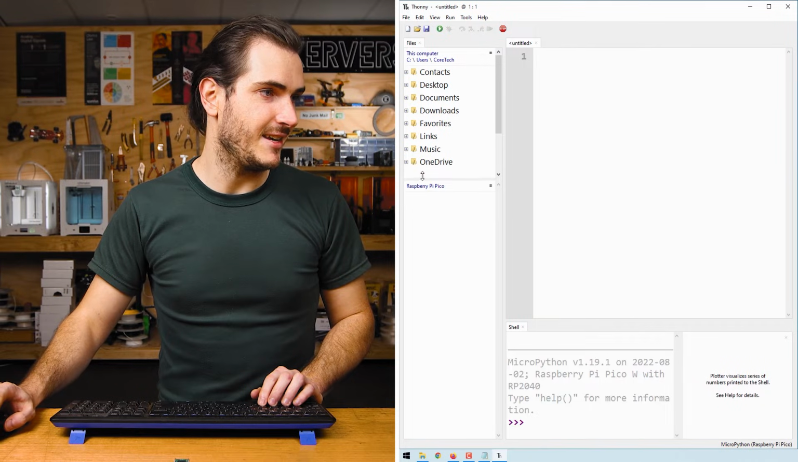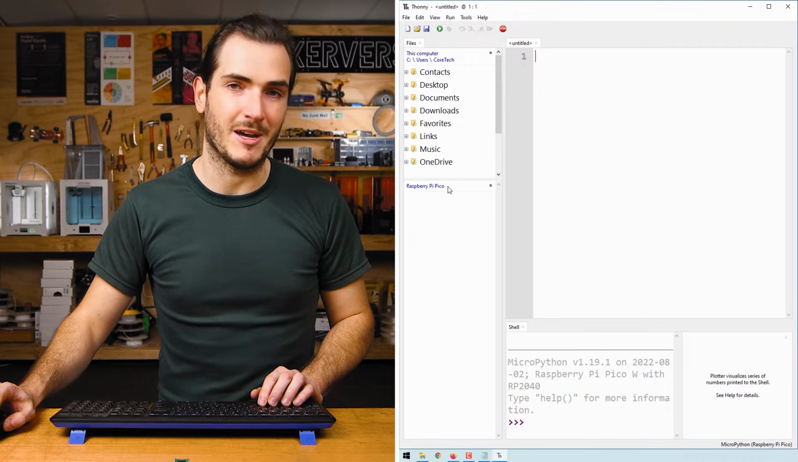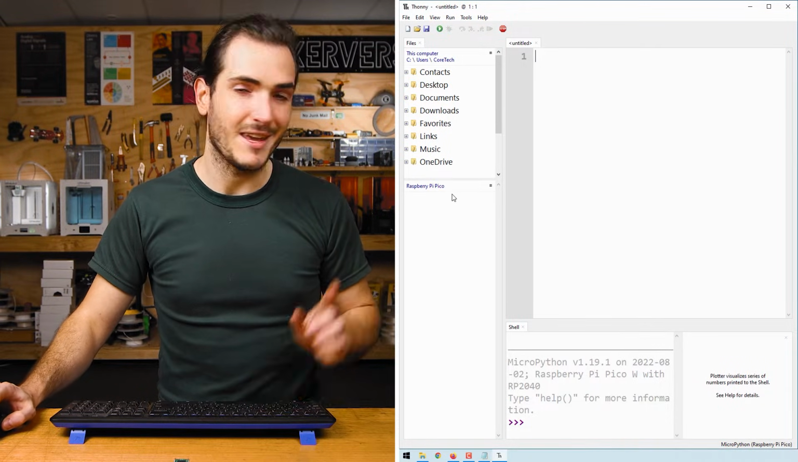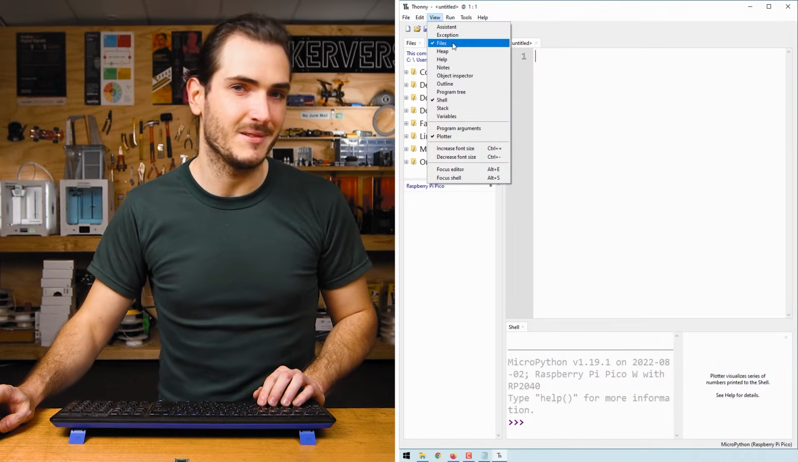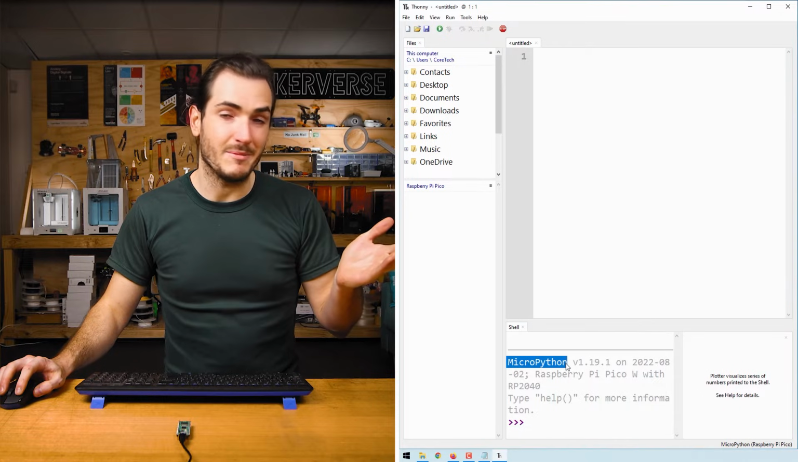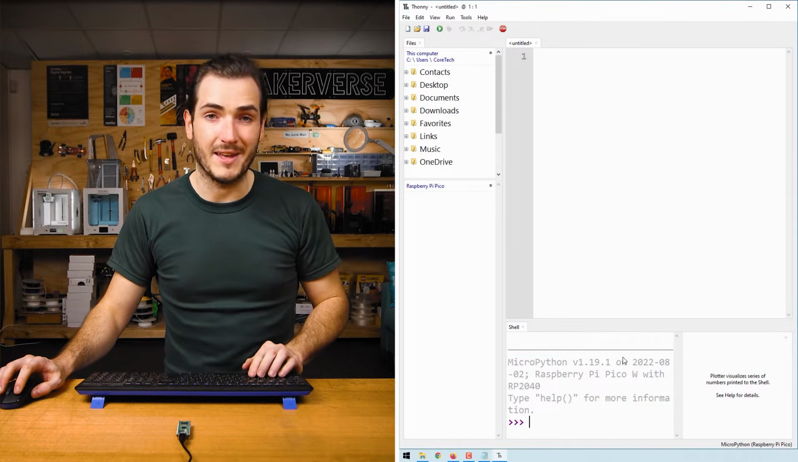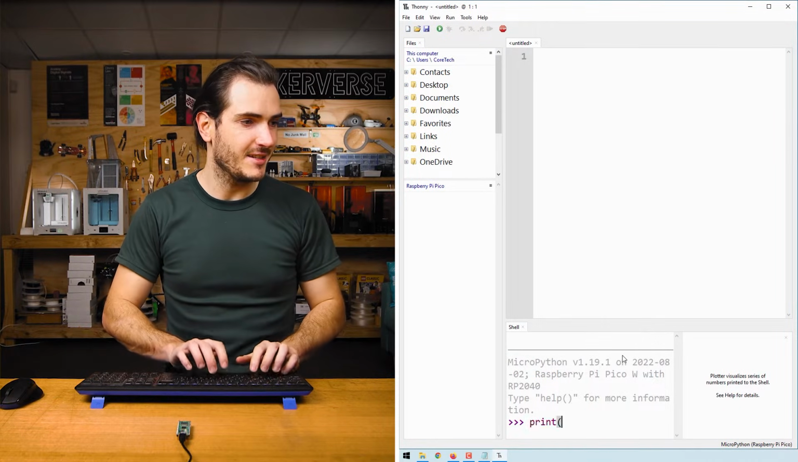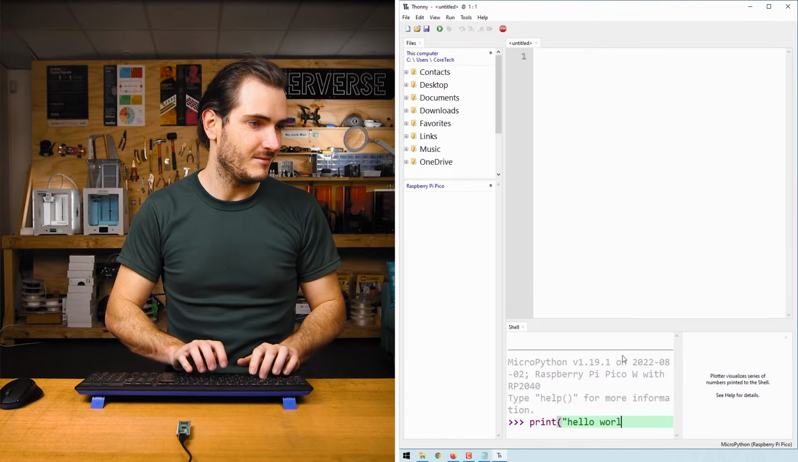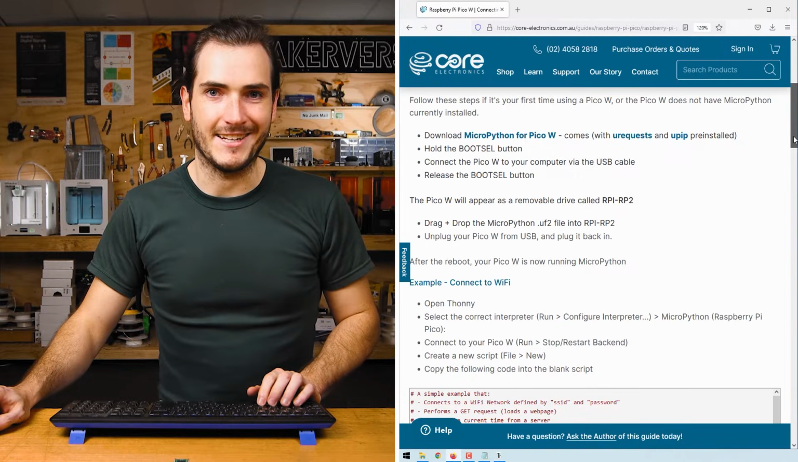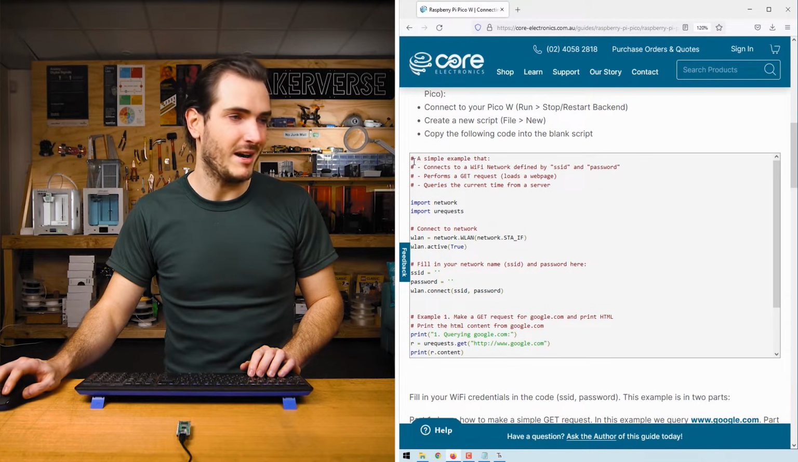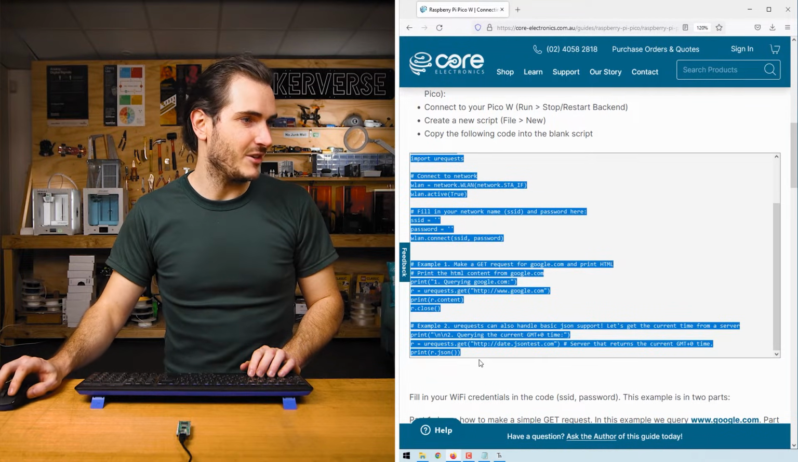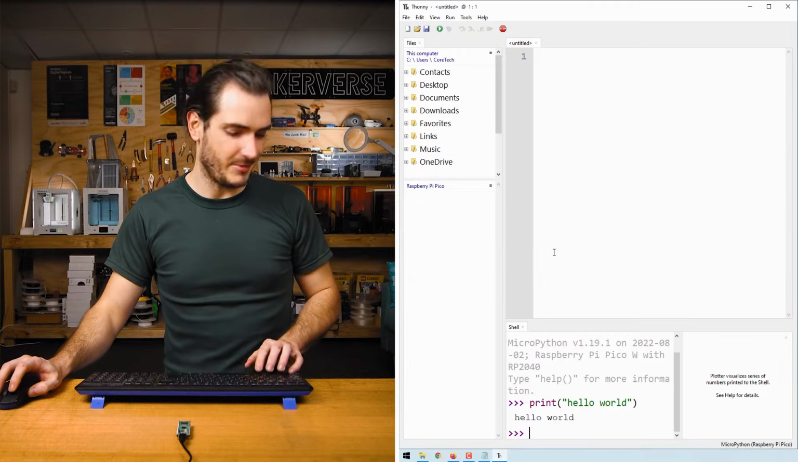And we can see in the file pane, we have the Raspberry Pi Pico connected. If you don't see this file pane, you can enable it with View, Files. And we can see that the Pico is running MicroPython, so we can execute commands in the REPL if you wish, like print hello world. All right, now to connect to the internet. Find the example code in the article for connecting to Wi-Fi, highlight all of that code, and copy it into Thonny.